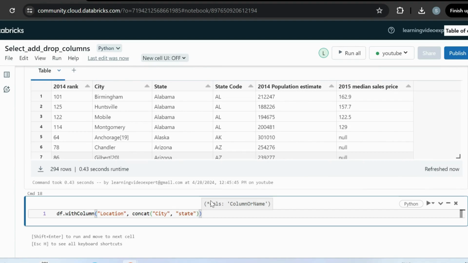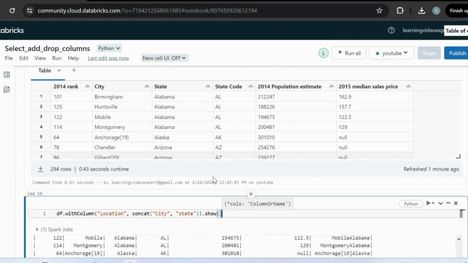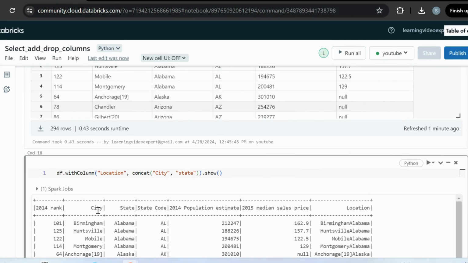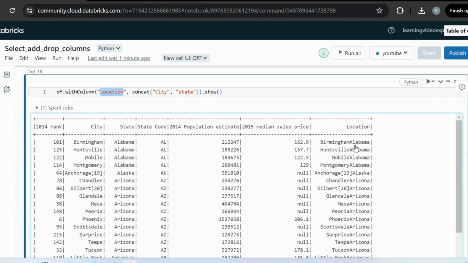Now let me do a show. It should create a new column named location with the concatenation of city and state. Now here you will see all my columns are there, but again it is giving me this column called location that we have mentioned here, the combination of city and state.